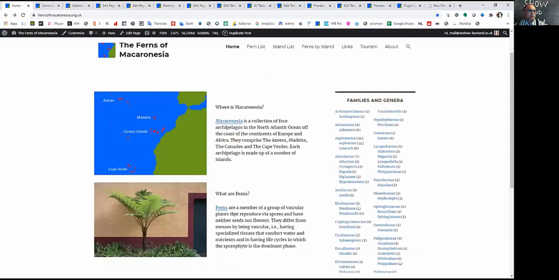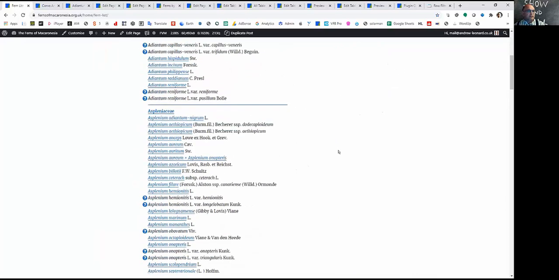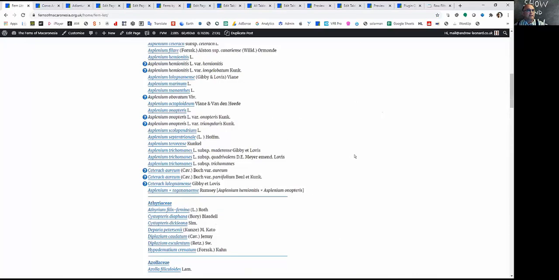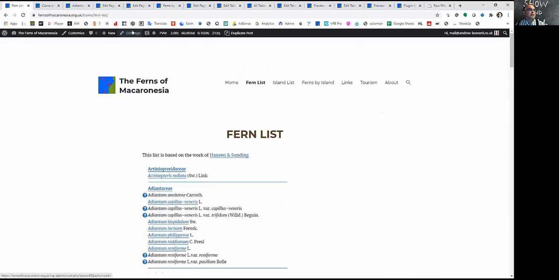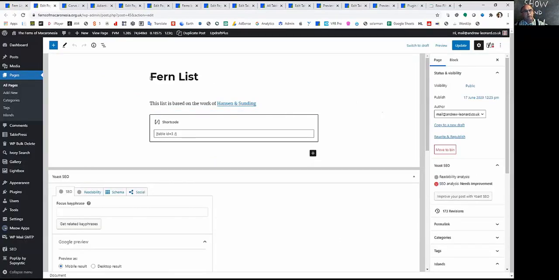So when we get to the first screen, this is just a list of all the ferns that you can find. And if I edit this page, we will see, hopefully, that there's a title and an attribution, and the rest of it is done by shortcode. And this shortcode is for TablePress, which is one of the things that I wanted to talk about.